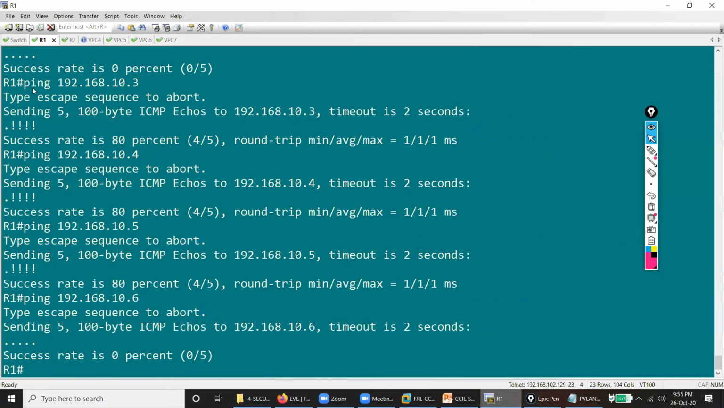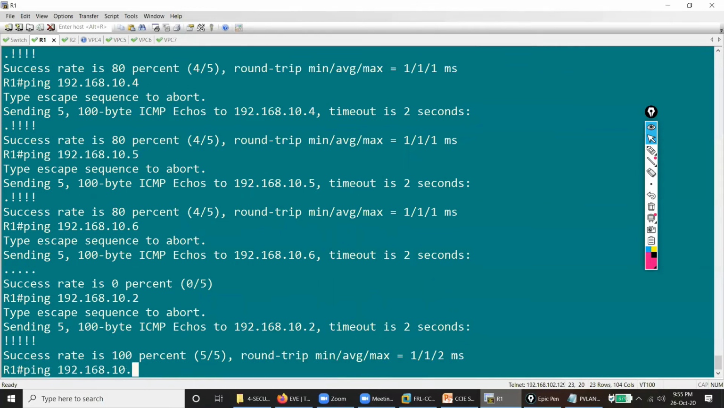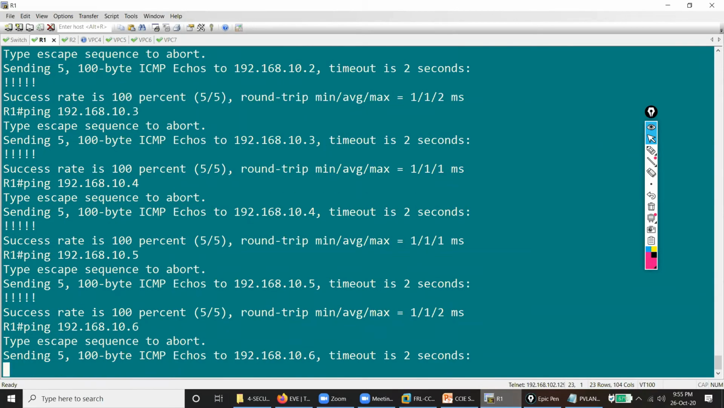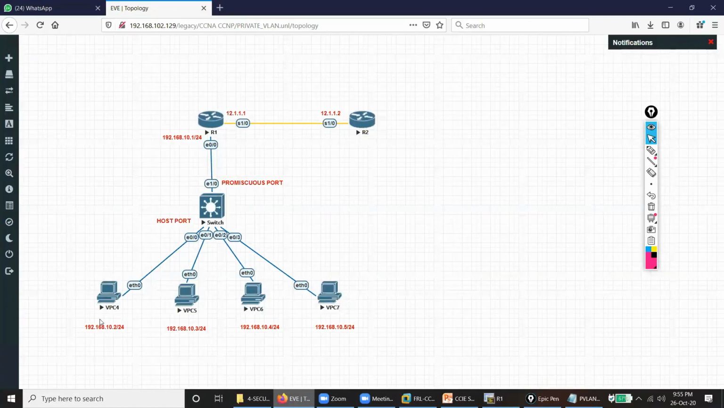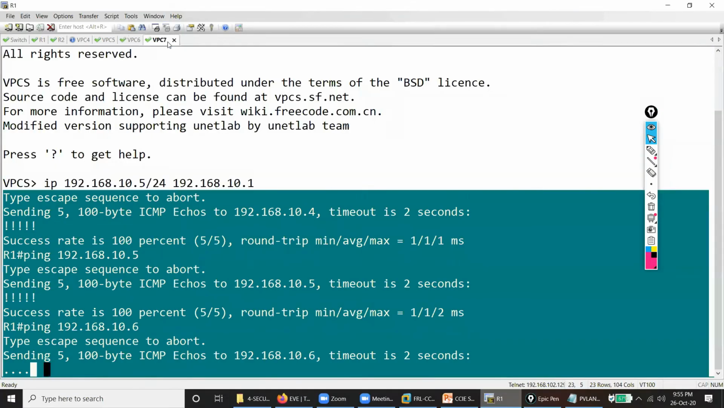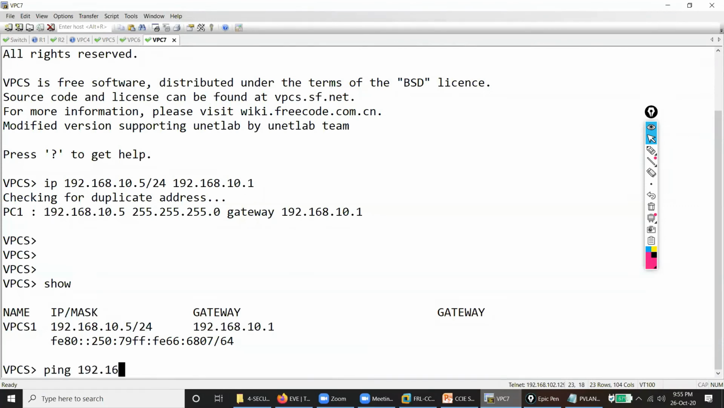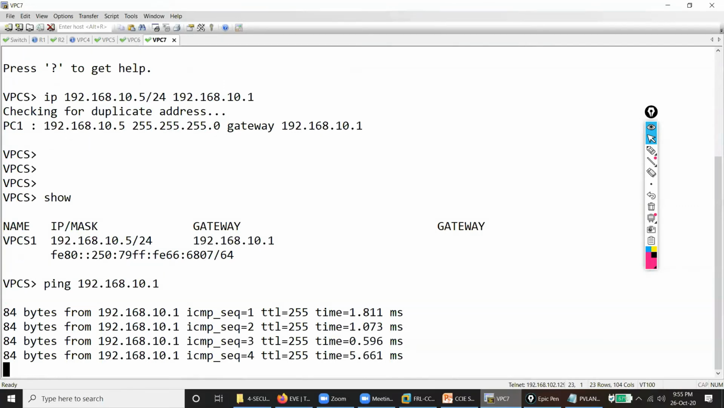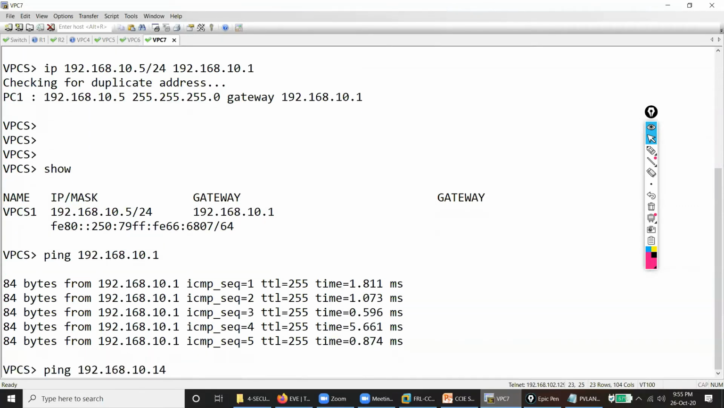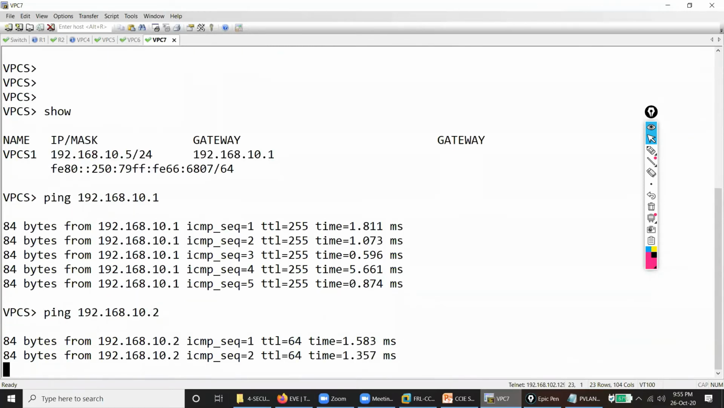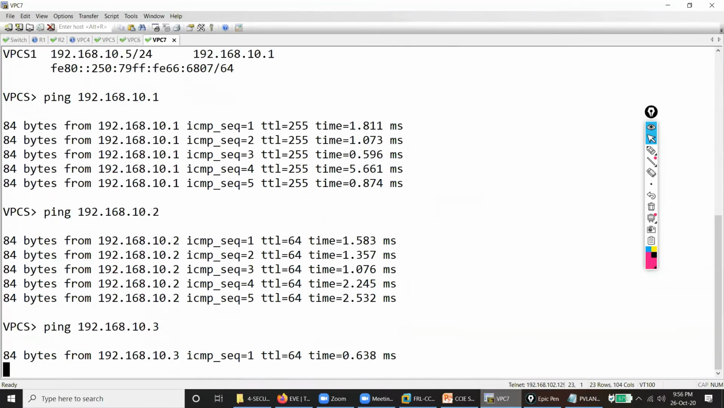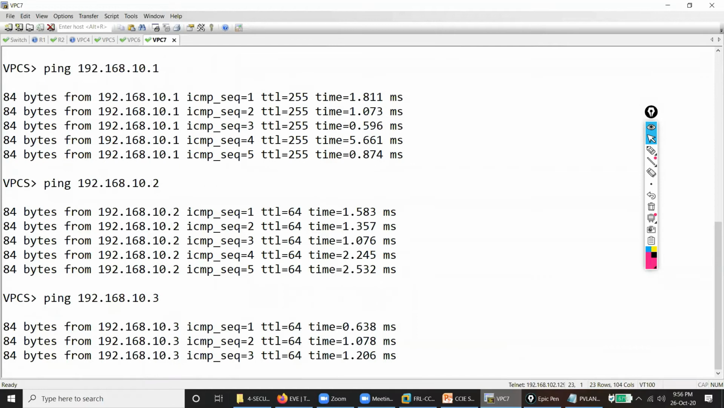So my R1 can ping 2, 3, 4. Initially everything is working without any private VLAN configuration. All machines can ping each other. Ping 192.168.10.1 gateway, perfectly pinging. Perfectly pinging the machine which is going to become part of now isolated. Still it is in normal VLAN.